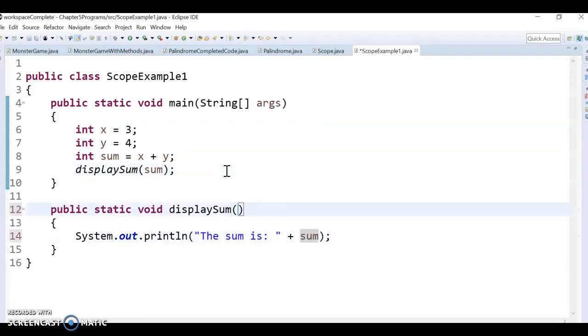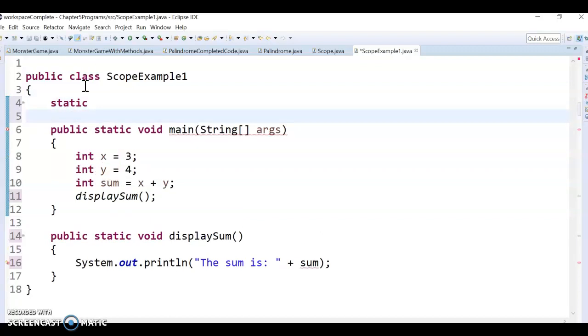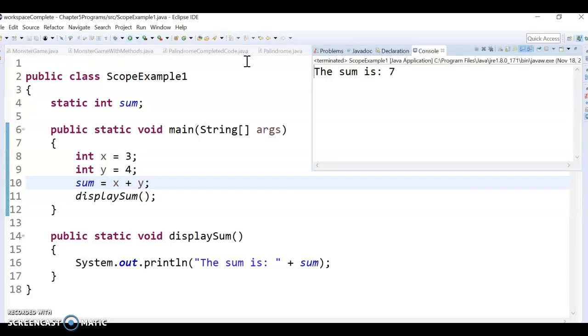All right, and then the other route is you can actually move it up. So we talked about this in the other video, is you can actually declare the sum outside here. If I'm doing this global variable, static int sum, and then I don't need the word int here, and then I can access sum anywhere I want in the code. So that would have been an alternate way to do it.